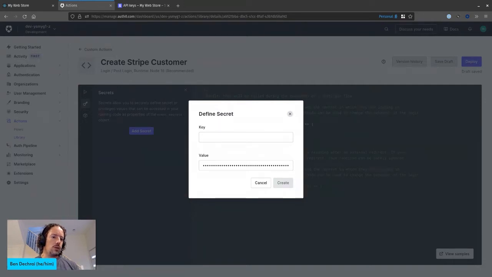We want, where's it gone? This one here. So we're going to call this Stripe secret key.